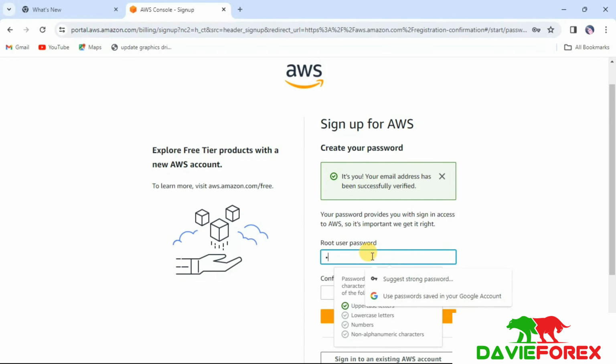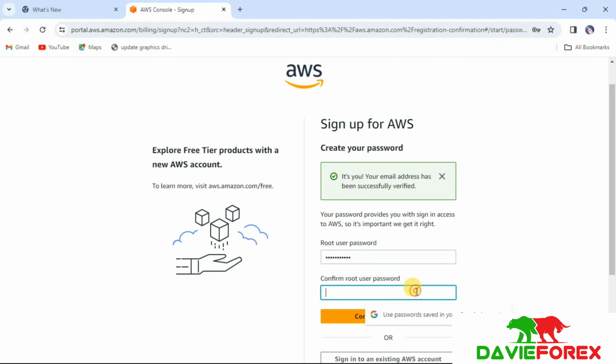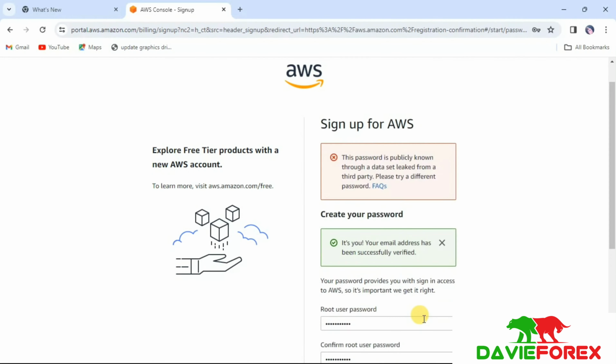Okay, now you add the root user password. That is a password that you can use to log into your account anytime. Just put a password that you can easily remember. Then you click continue to the next step. There are 5 steps. We are still in step 1, so let's be fast with this. Continue.